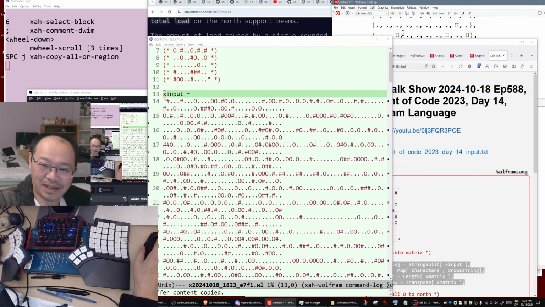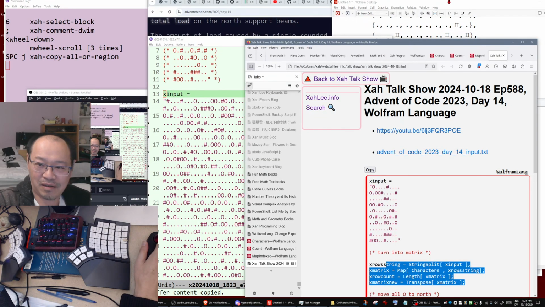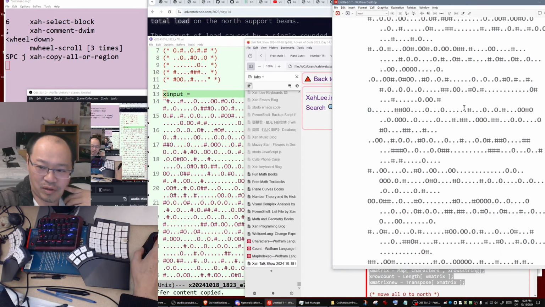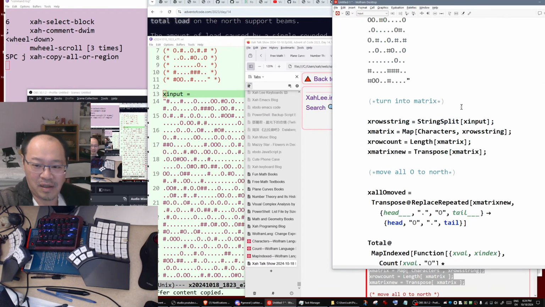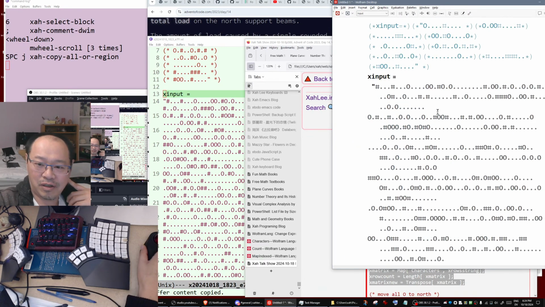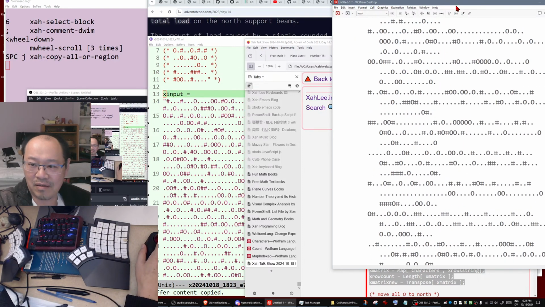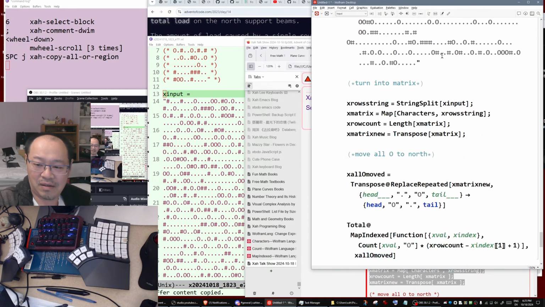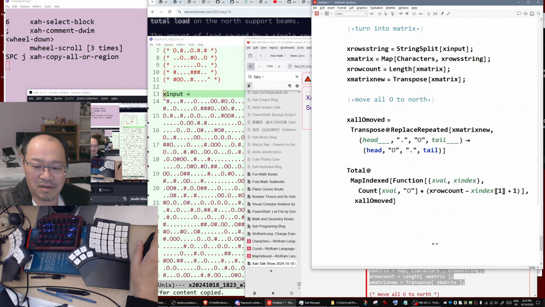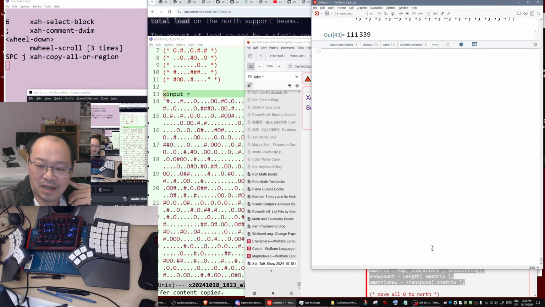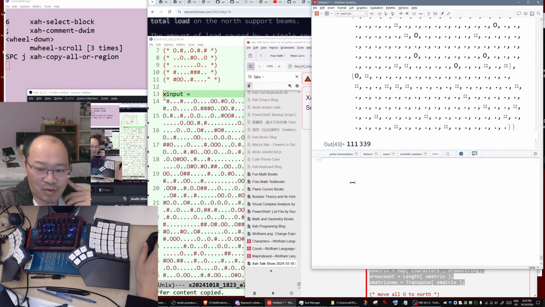Okay, so we go back to Wolfram language, paste it. So we got this huge input. Select all, paste. Then just this one single line. Okay, run it. What is the answer? 111339. Okay, let's copy that.